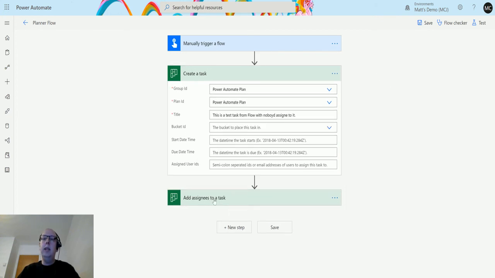Now that I've got that, I can say, okay, I want to assign a user to that. The reason I'm doing it this way is just to show you that you can do this, but there is obviously a field here that says assign user IDs, so you can assign users at the same time. I'm thinking if you need to create a certain number of tasks and then maybe look at people's availabilities and pull those availabilities through and then use those later on in the flow, you can then do this dynamically. But this is just to show you.